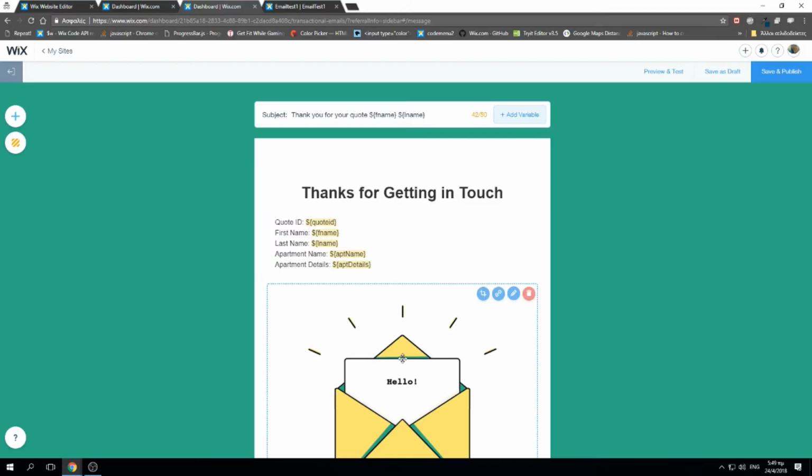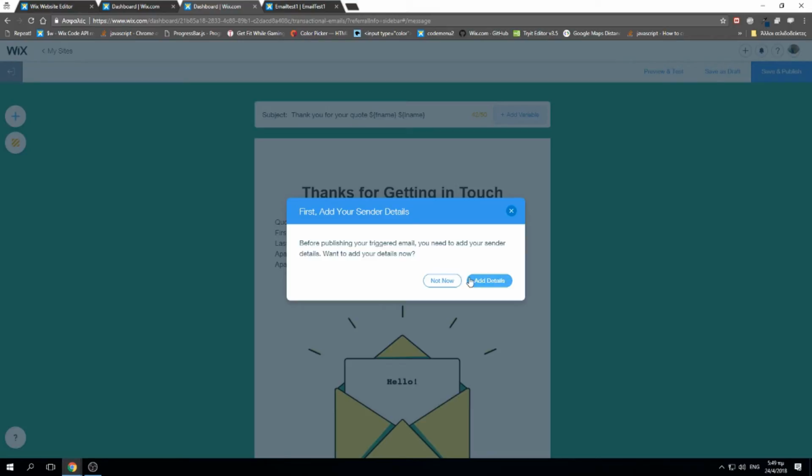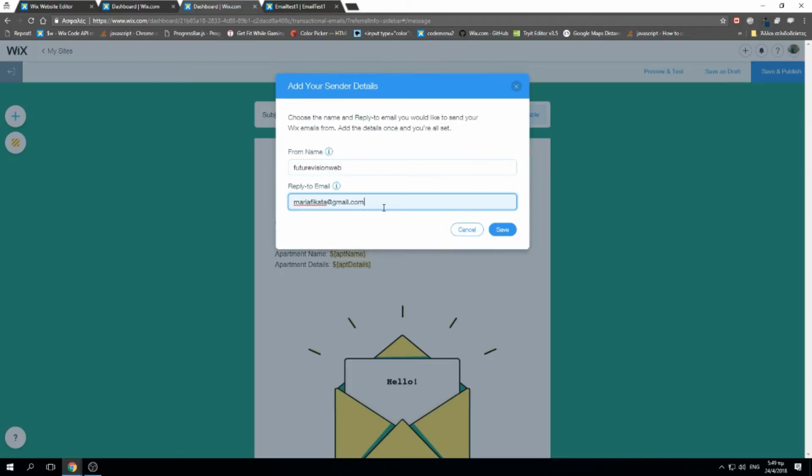So that was it. This is your email. It's ready. You just click Save and Publish. And now you need to verify your email. So here you will need to have the name that is going to be displayed. For example, Future Vision Web. This is going to be displayed as the sender, and the reply to email, which is the email that all the replies is going to be redirected to.